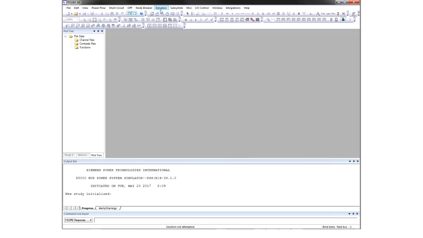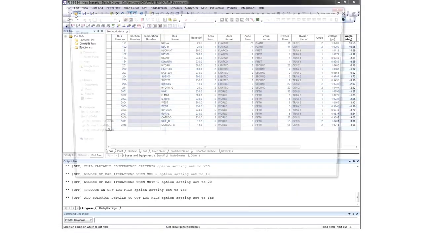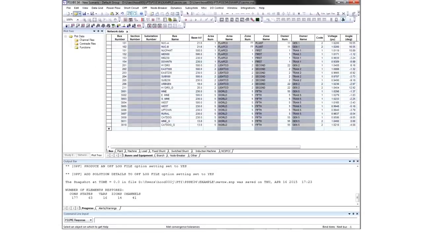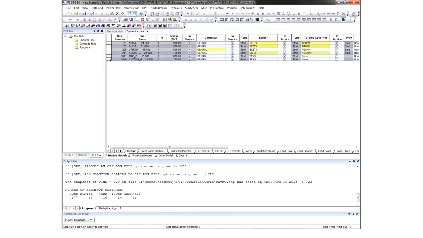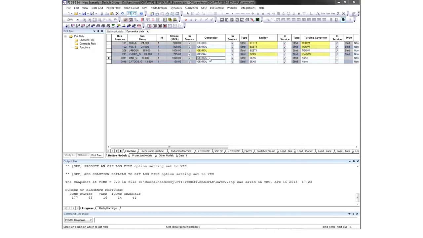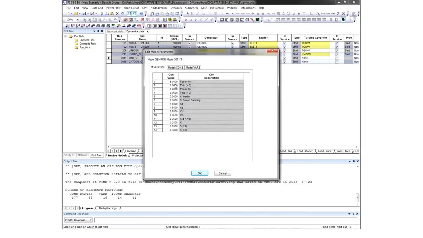For dynamics, some additional data is necessary. Let's open up a sample case for dynamics and then open another data set for the dynamics model data. We'll use the snapshot file save.nw. Once the file is open, you'll see various generator models.